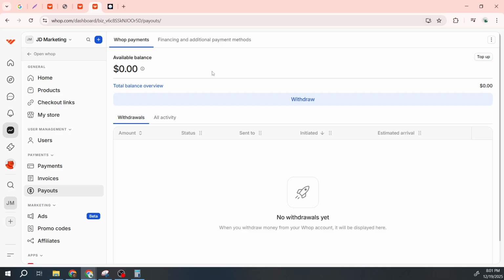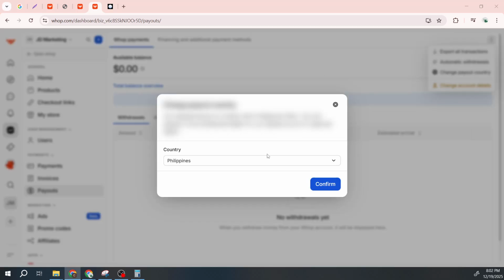Start by choosing your country, so Whop can process payouts in your local currency. Next, follow the on-screen prompts to enter your personal or business information. Upload a government-issued ID and link your primary bank account. Make sure the name on your bank account matches the name on your profile to avoid verification issues.